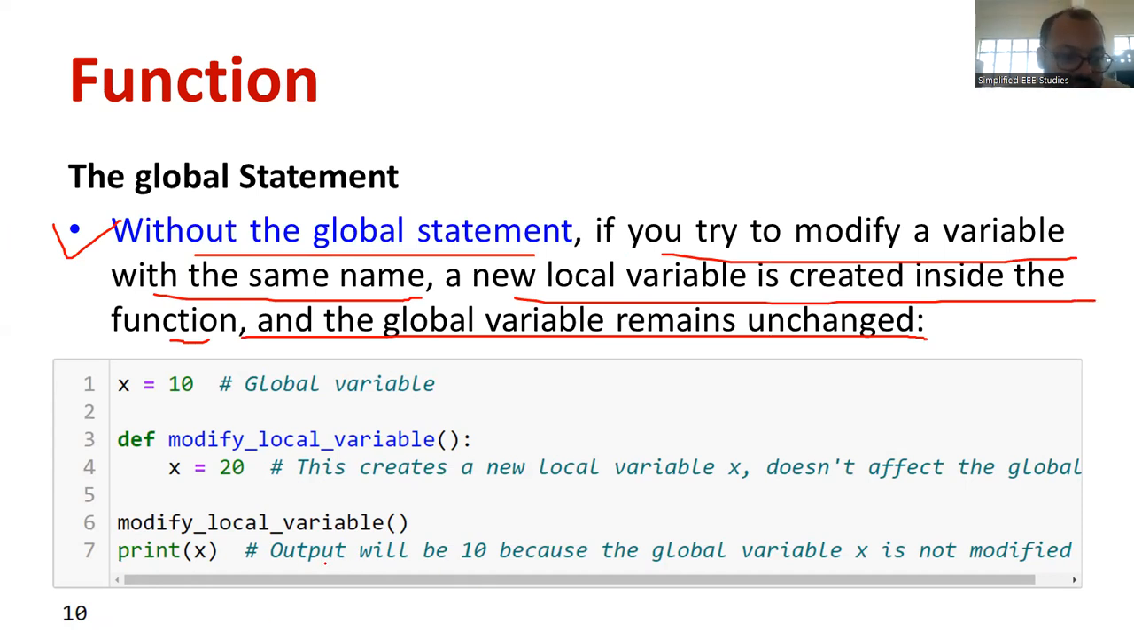For example, you can see this. Initially, I'm declaring the global variable as 10, x is equal to 10. Now I created a function by following the keyword def, modify_local_variable. Now, without using the global statement, I am going to change x equal to 20. Now, if you print the value of x, what is the output? I will be getting 10 only. It never changes to 20 because I'm not using any global statement. If I am using the global statement here, the answer would have changed. I think it's clear to everybody. Yeah, this is regarding the global statement.